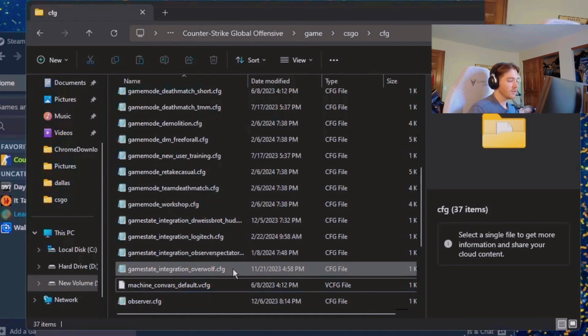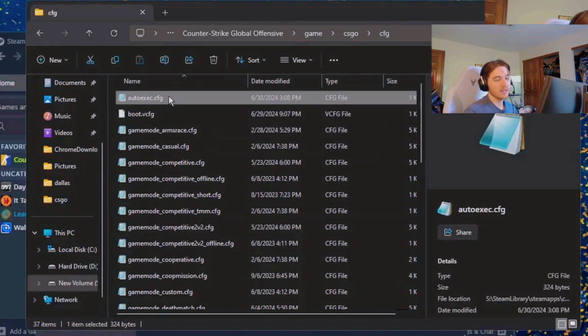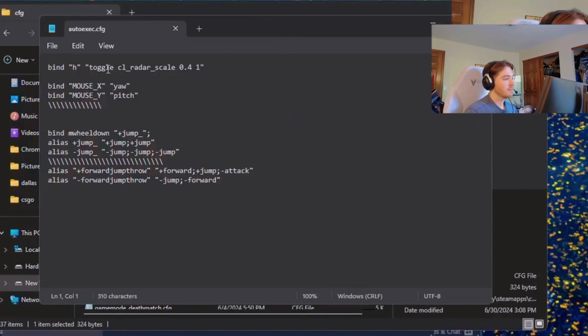Now, for the purpose of this video, I obviously already have an autoexec in here. So if I open this up, you can see I have my radar bind. I bind my mouse in case any of my binds get messed up. And then I have my jump throw binds as well. So this is where I put all those binds in. Now, you don't need jump throw binds and all those sort of things. You could throw any command you want in here. But I do that because I like to find consistency in my lineups. So I always make sure that I have those in my autoexec.